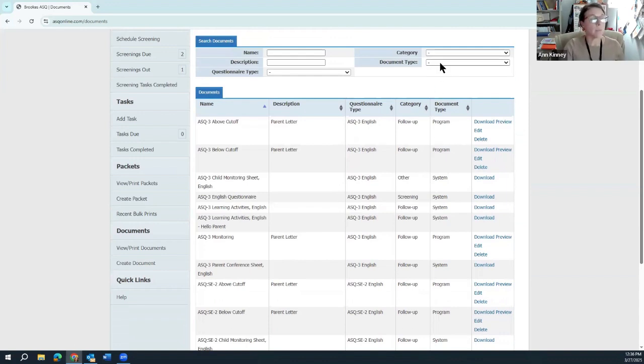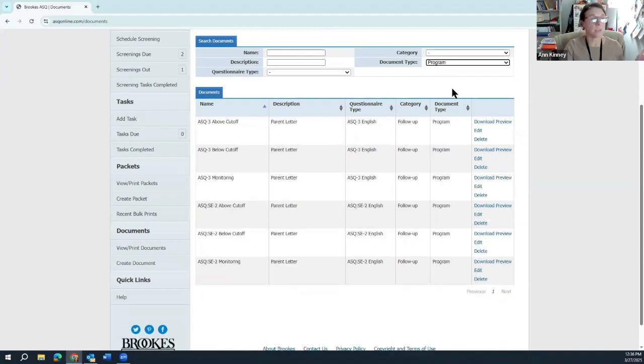You can search for those or use this drop-down menu to just see the program ones. So for example, if I choose program, these are letters that I made and put in here to then take these documents and put them together to make a packet. That's why I'm starting with documents first, because once you have all the documents you need, you can put them together in a nice packet to give to parents, basically.